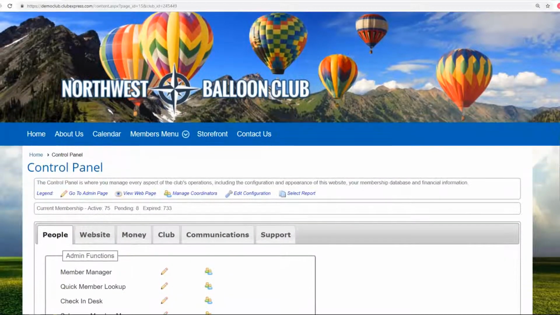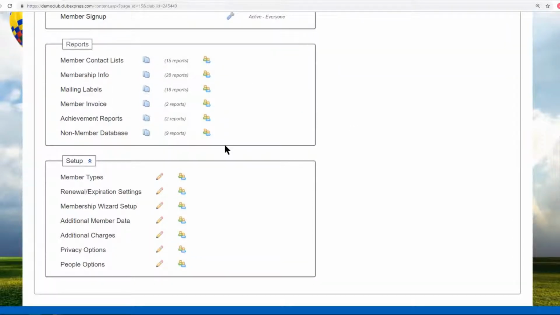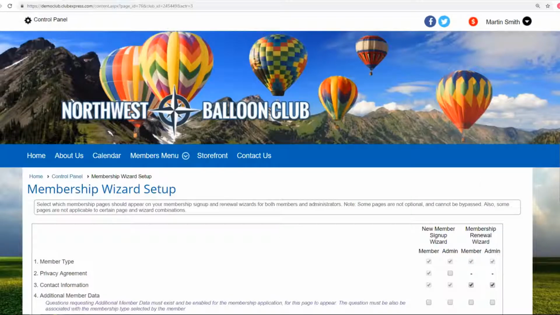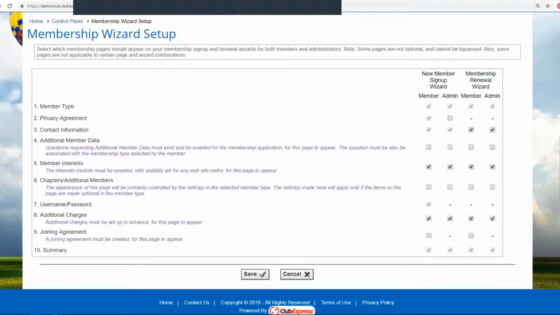So now if I go to the People tab and scroll down to the Membership Wizard Setup, the Membership Wizard Setup is how you determine what's going to be shown to a member when they either join up or when they renew. And there's two different ways of looking at this. One is when a member is signing up or renewing by themselves, and the other is when an administrator is adding a new member or renewing a member.